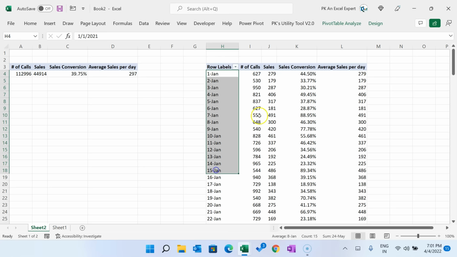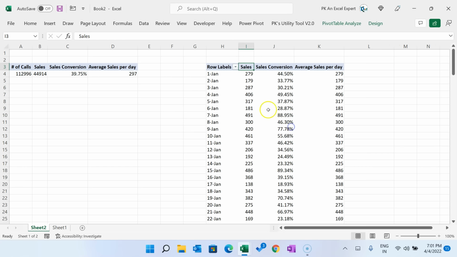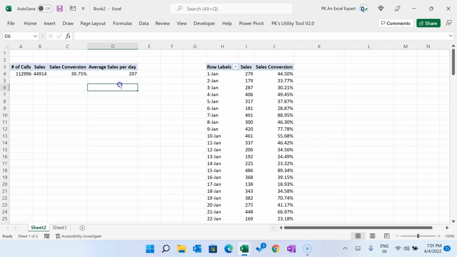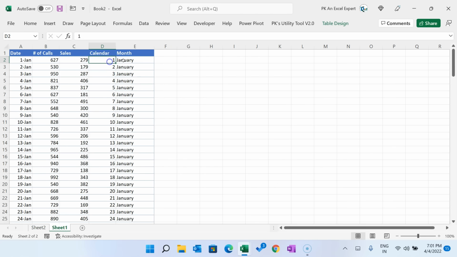So we have dates here, then number of calls, and then sales and sales conversion, average sale per day. But we will keep only sales and sales conversion. So just right click and remove number of calls, and right click, remove average sales per day. Alright friends, in this sheet, to get the calendar we just have used the DAY function, and from the date we have got the day. In the month we have used the TEXT function. Here you can see, we have used 4 times m to get the month name.